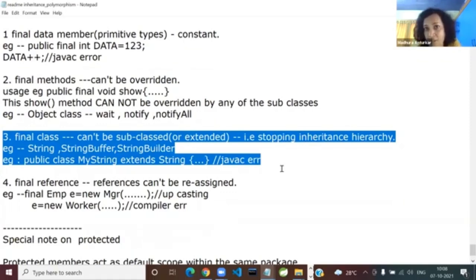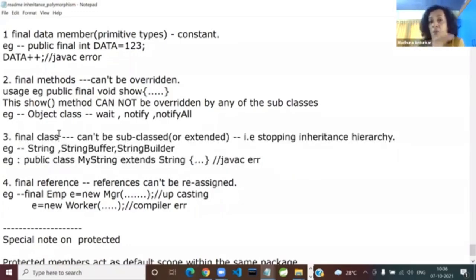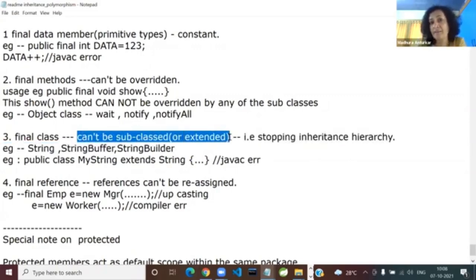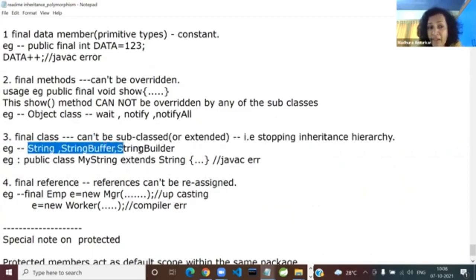Next one. Where else can a final keyword come? Final classes also exist. The final keyword can come at the data member, methods, as well as classes. When you say a final class, you are stopping the inheritance hierarchy there. Meaning, final classes cannot be extended. What are good examples of final classes? There are so many final classes in Java. One example, which we will cover maybe tomorrow, is string handling: String, StringBuffer, StringBuilder. Those are all final classes.